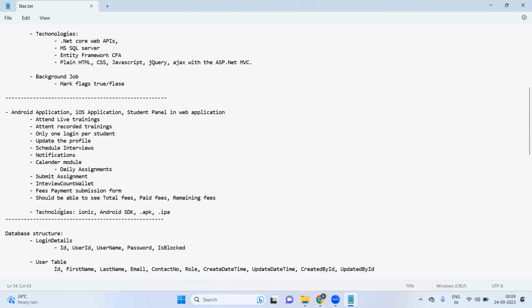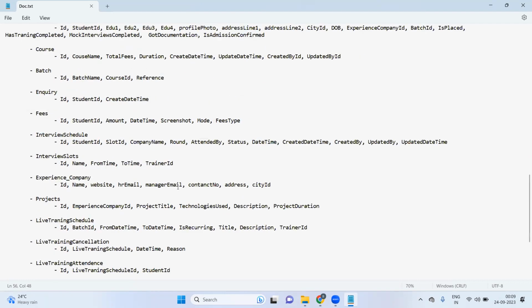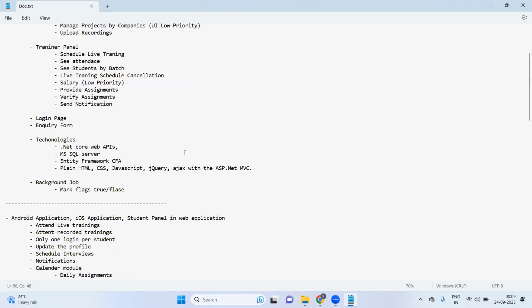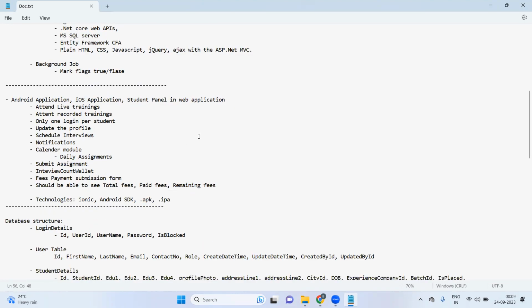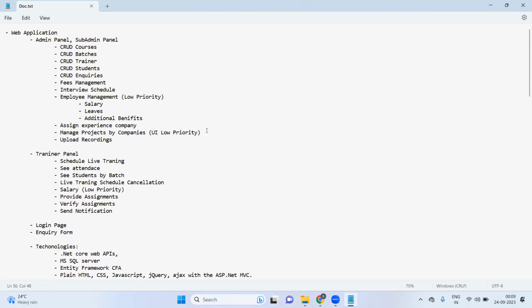Now technology used, Ionic, Android SDK. Okay. I think we have covered everything. If there are any additional requirements, anything comes up later, we'll definitely think of it and then we'll integrate them. So that's why I'm calling it a product, not a project, because it has endless requirements.